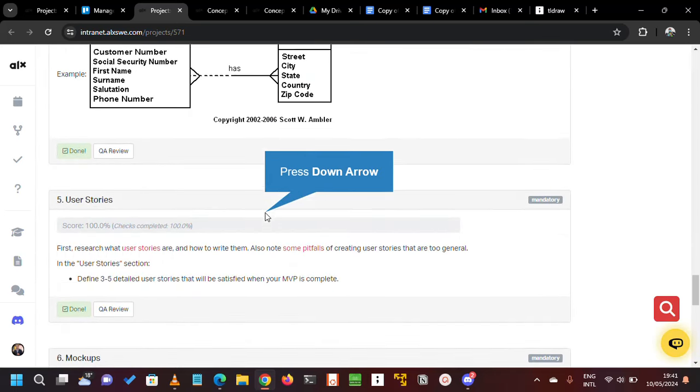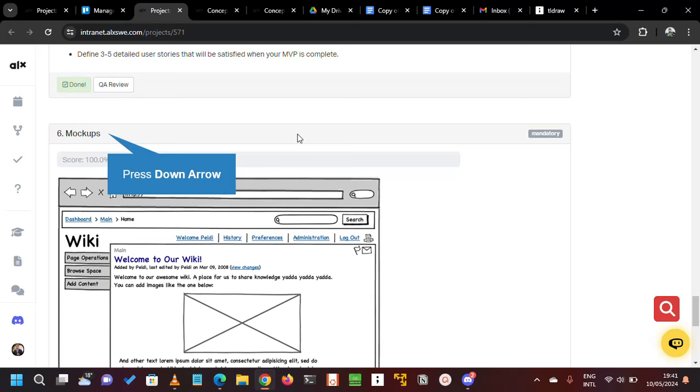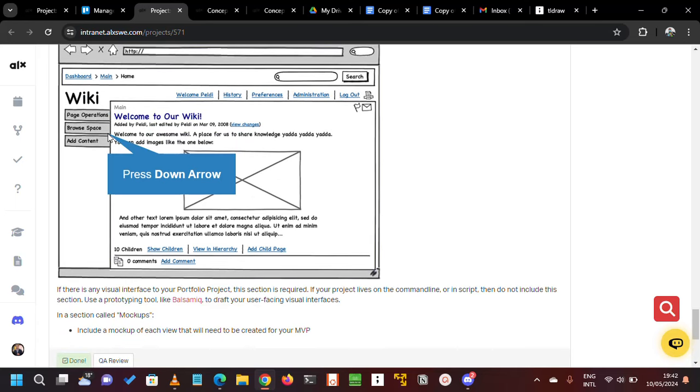Come up with another section called user stories. I'm sure you want to know what user stories are, maybe we'll come to that. Then mockups. Mockups only apply where the project you decide on has user interfaces, so it has visuals, something like Facebook or Instagram.